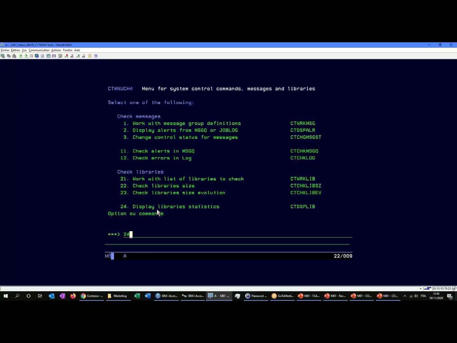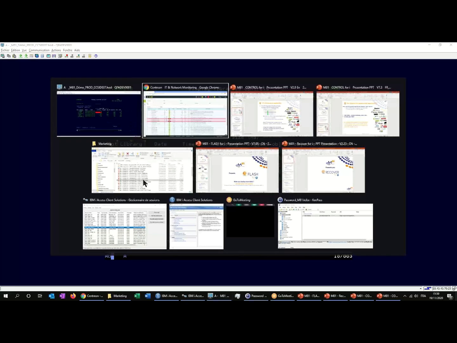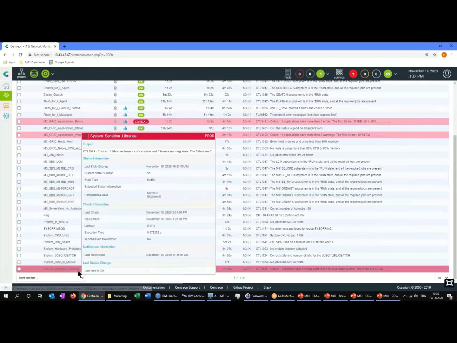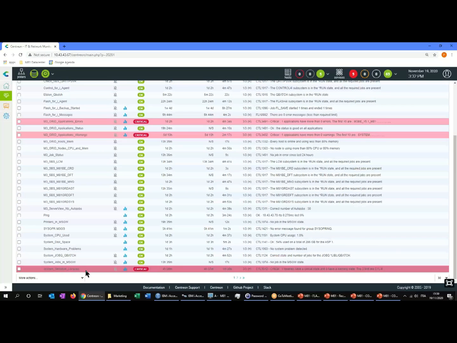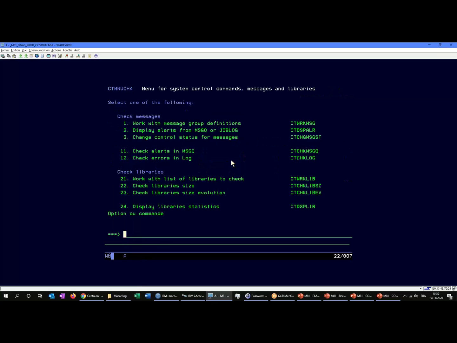So we can check if the libraries are bigger than the limit or not, and the evolution of those sizes, and have a control here inside. You can see that for these sensitive libraries, it's critical because there's one library which is bigger than expected, and this library is CTL4i, as you can see here in the result.